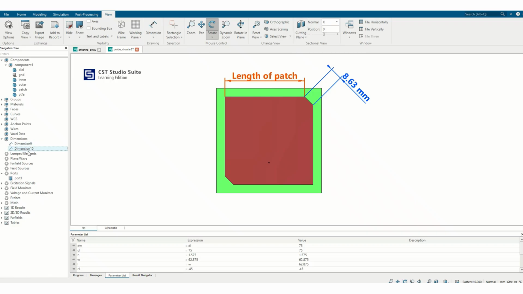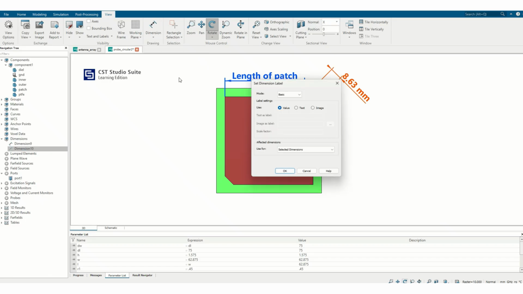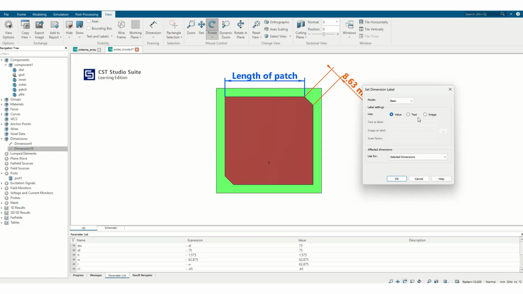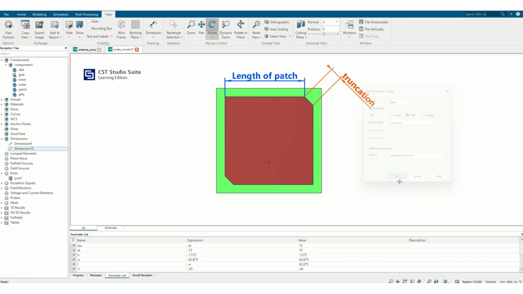So if I want to change for this one, I also can go for the change dimension labels and go for text. Here I can use truncation. So it will be displayed there. So this is how you can use this dimension option here.